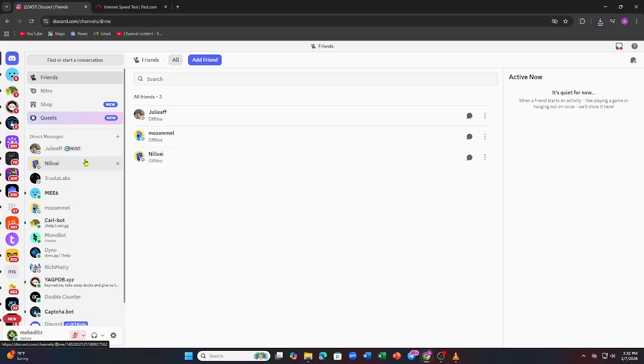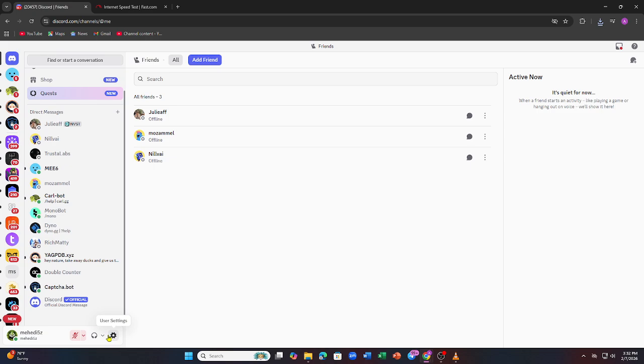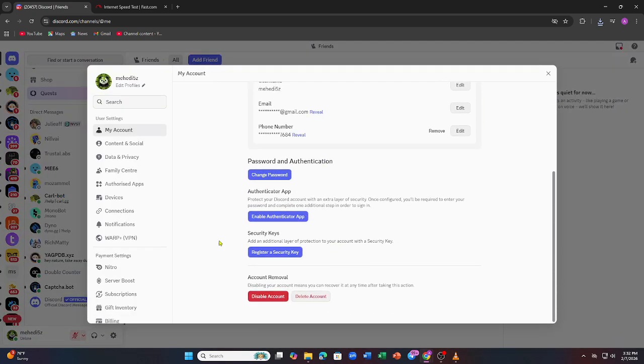Step 1, select the correct camera in Discord. Go to User Settings > Voice and Video > Camera and choose your webcam. Wrong device won't display video.